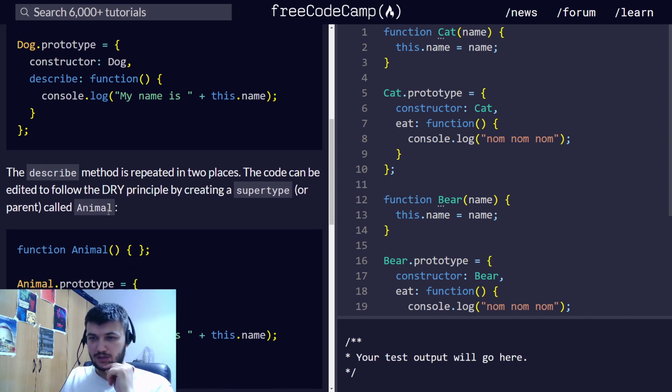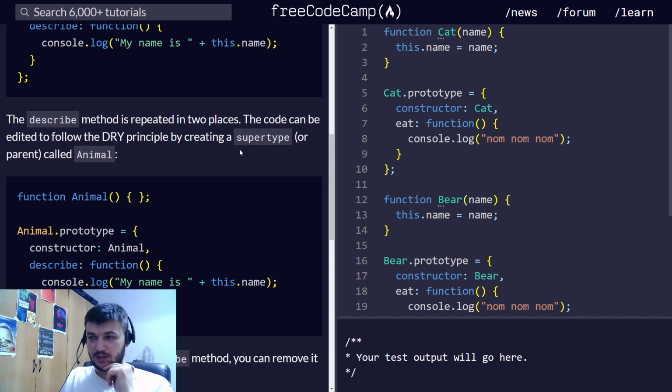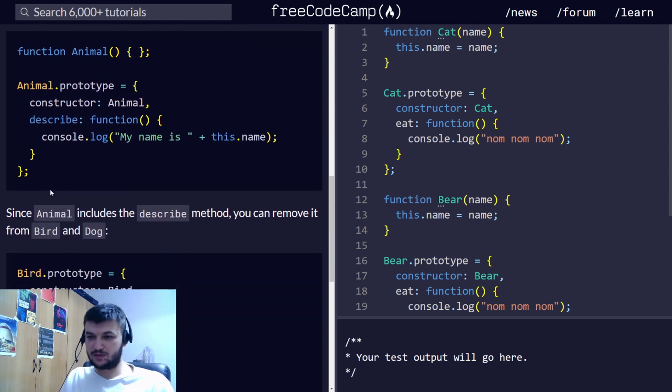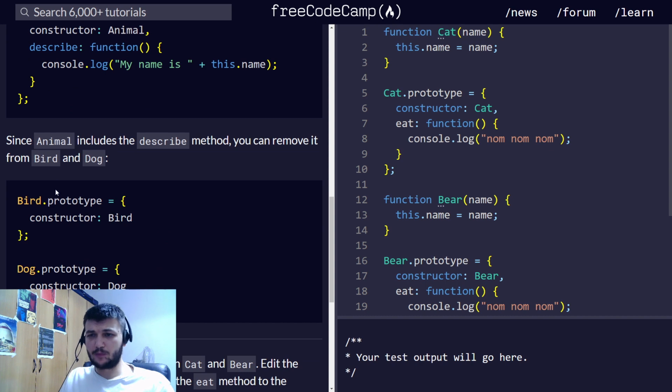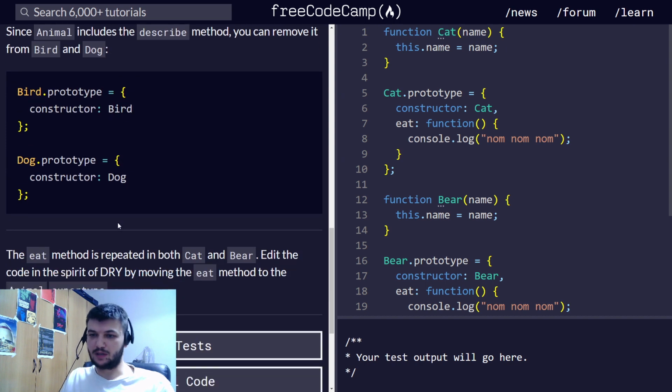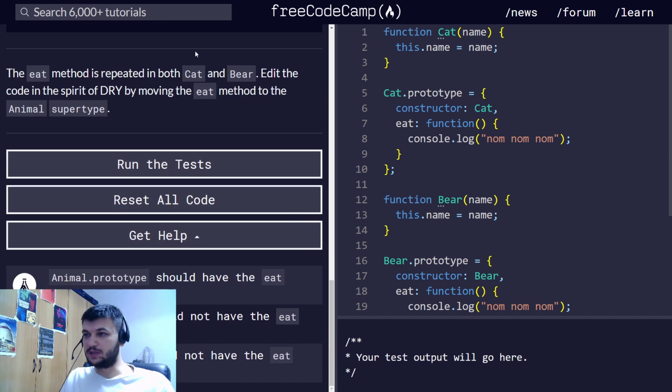We can edit this code by creating a super type or parent called animal. So the animal prototype can have the describe function. We can just remove it from bird and dog. So we can use the describe function in the animal prototype. Okay, so we need to do something like this for our exercise right here.